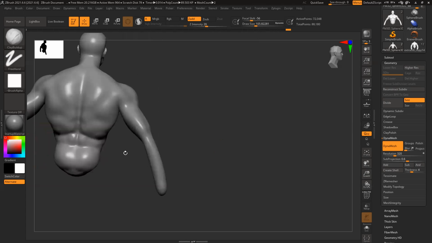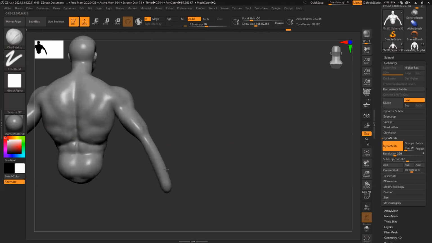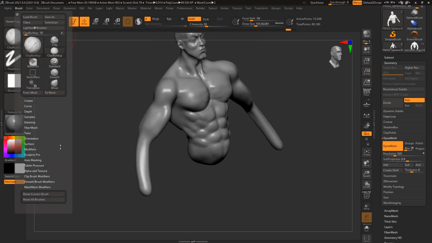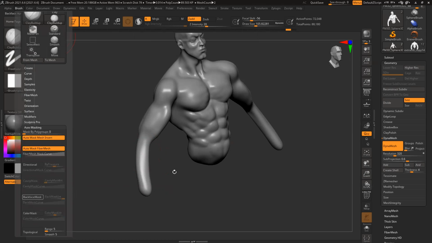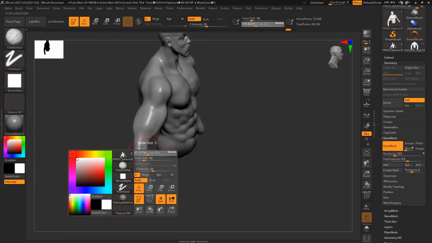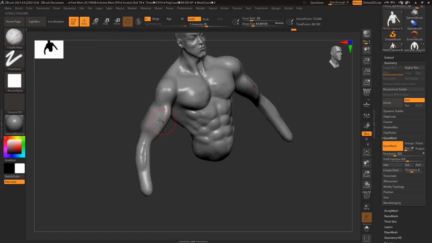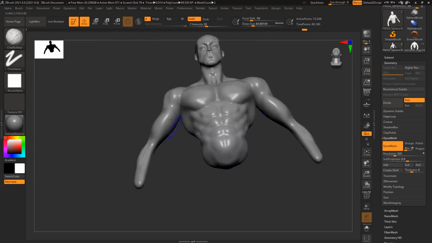BCB clay buildup. So now I have to define a few things. You can see my hands are really thin. If I'm working on this side, it's affecting the inner side also. So for that, brush, auto masking, back face. It won't affect your back side. It will affect only and only this side. So my biceps, I'll make them nice and strong.